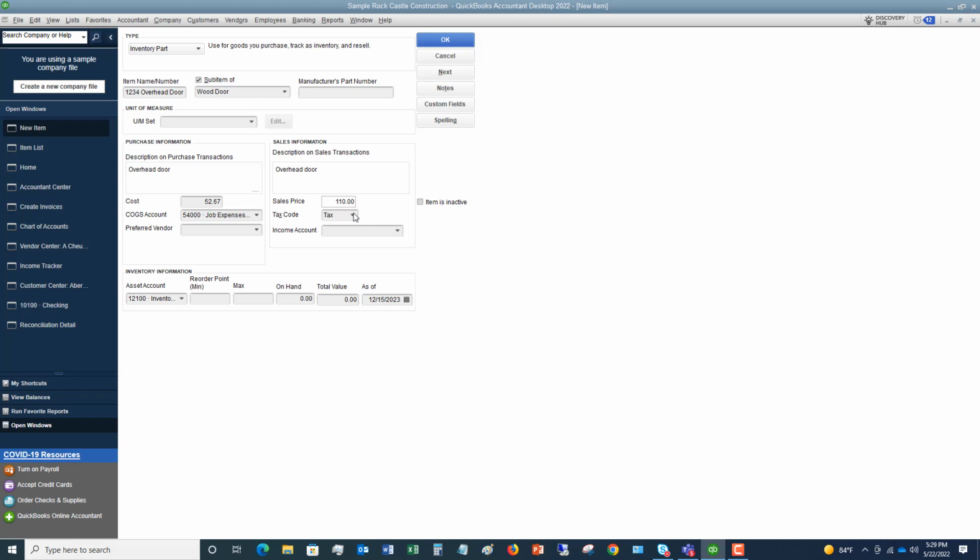Tax code, this gets into whether or not this is a taxable sale. So for sales tax, do you charge sales tax? And this is a big area. It's going to depend on the customer. It's going to depend on if you're reselling this or if your customer is going to resell it.